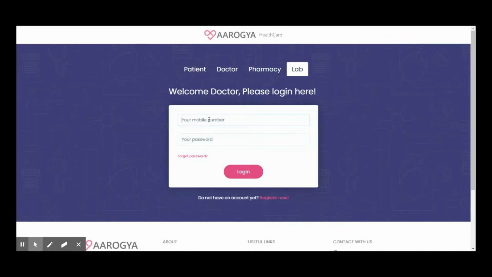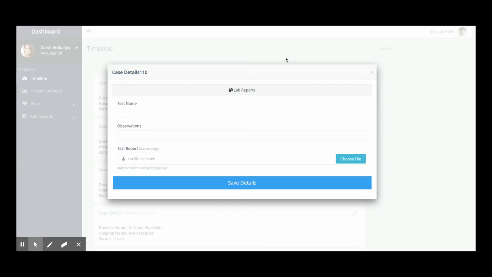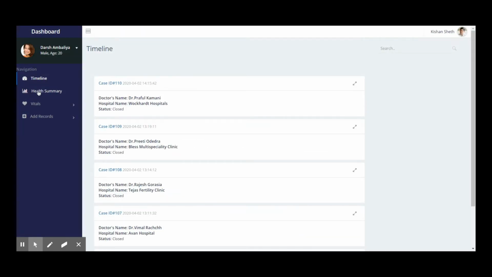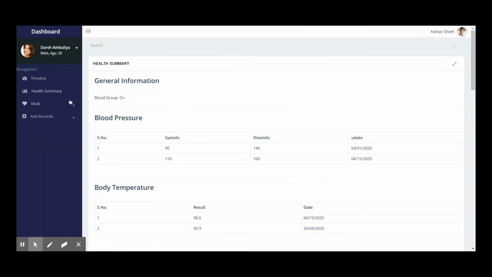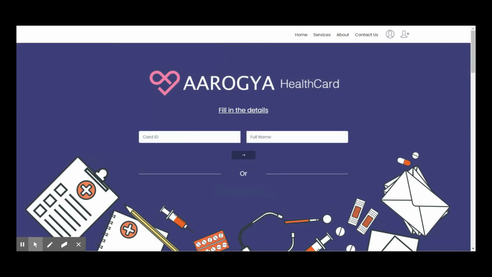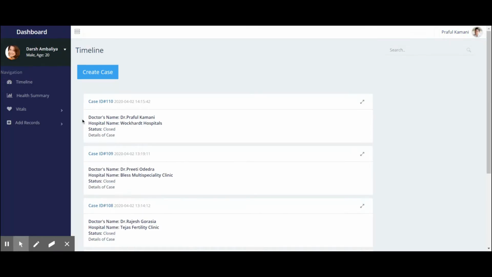Now let's begin with the lab module by logging in with an already registered user. A lab doctor can access the timeline and cases to provide the scanned lab reports. He can also access the health summary to be aware of patients' allergies and procedures before conducting any tests. Also, he can add health records which can be used for the health summary. Now, when lab reports are entered, a doctor can view them and complete the diagnosis.